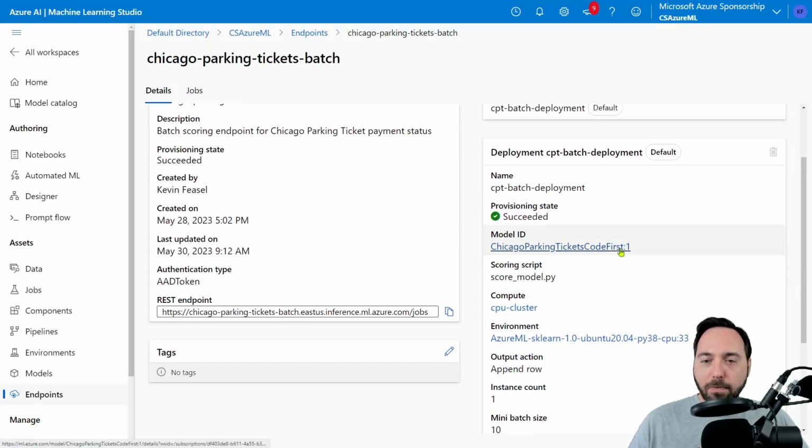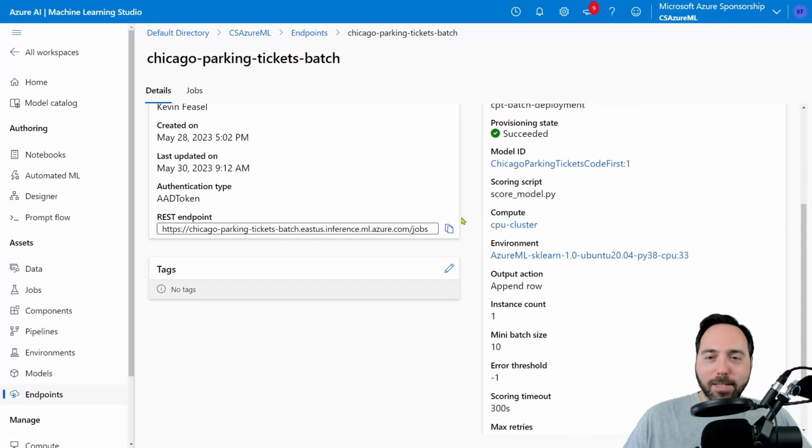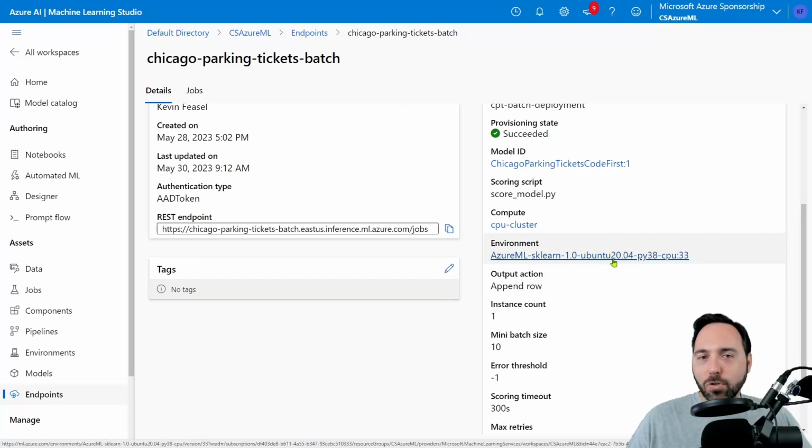It's using the first variant of the Chicago parking tickets code first model, because the secret is all the variants are the same. It's the same code. It's the same test data, same training data. We are not functionally changing anything, but it is running in Azure ML scikit-learn, running on Ubuntu 22.04. That's the name of the environment, but it's running a newer version of Python, newer version of Ubuntu, because it's version 33 of this particular container.